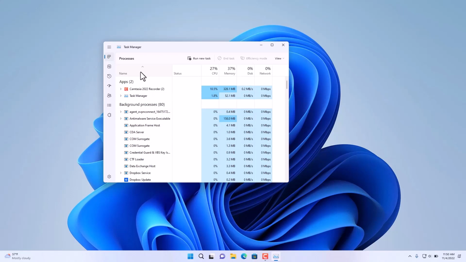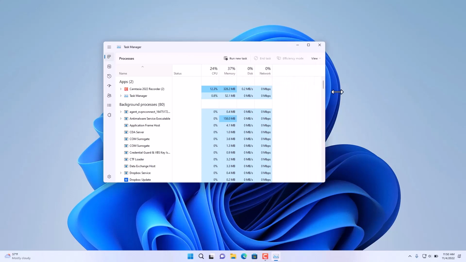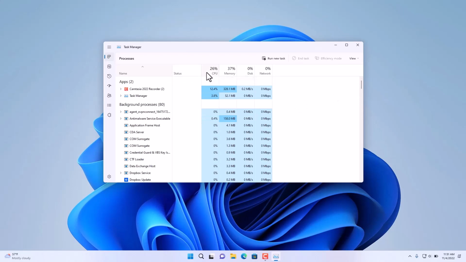By clicking on the name here, you can sort them by title, and you can navigate to the right-hand columns and see the total CPU usage in this PC, how much memory is being used, disk usage, network usage, and so on. Typically, the PC should be running anywhere between 4 and 6% CPU utilization when doing regular tasks most of the time. Now, in my case, I'm recording this video, and notice it's using Camtasia Recorder, and it's using 10% of the CPU just for that.